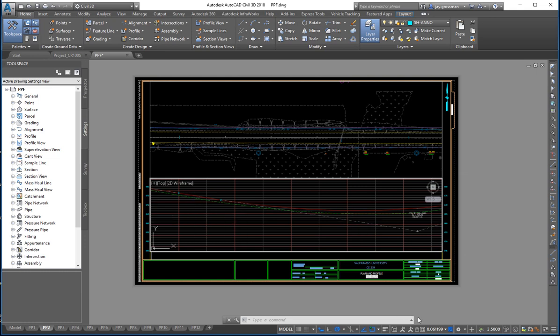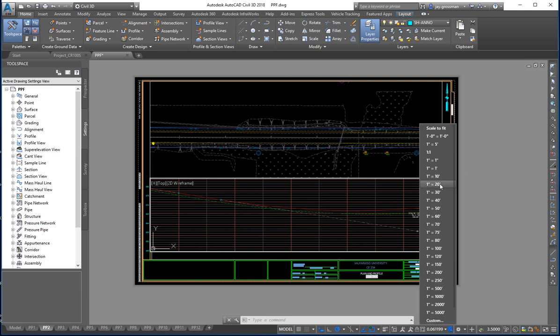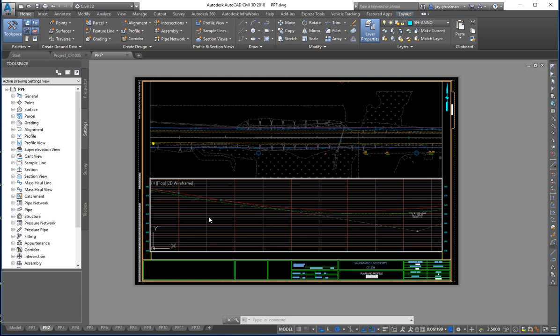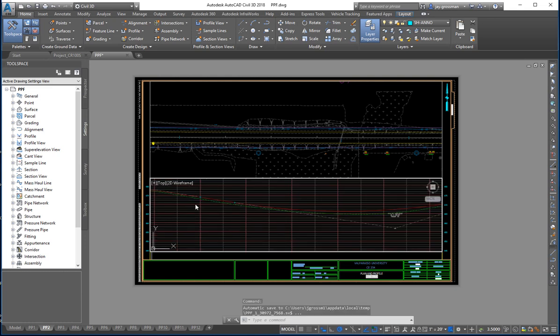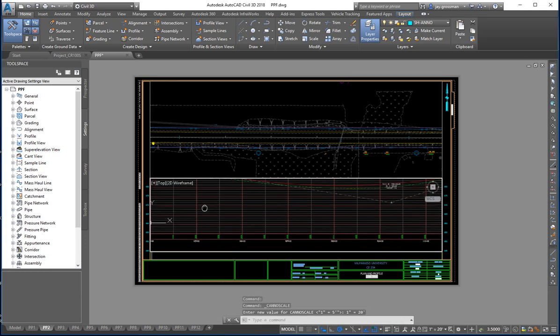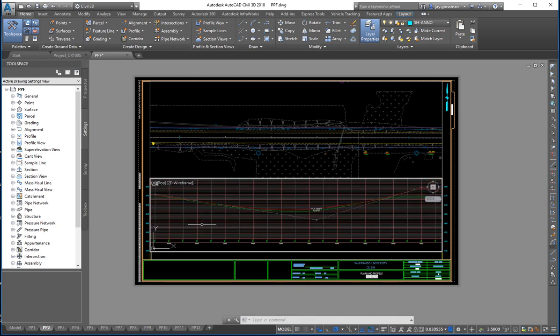What's my scale? Well, let's go check that. It should be 1 to 20. It's thinking about it. There it goes. Okay. And make sure I'm still at 105. Is that one? Yeah, that's 105. All right. And I want to check that scale again.